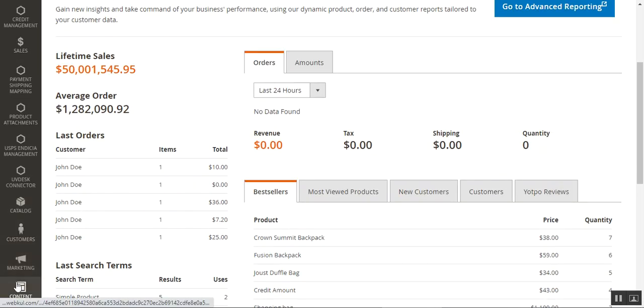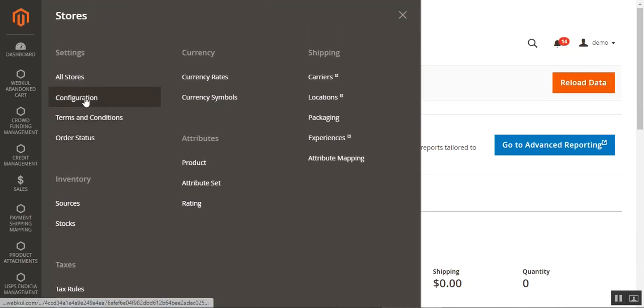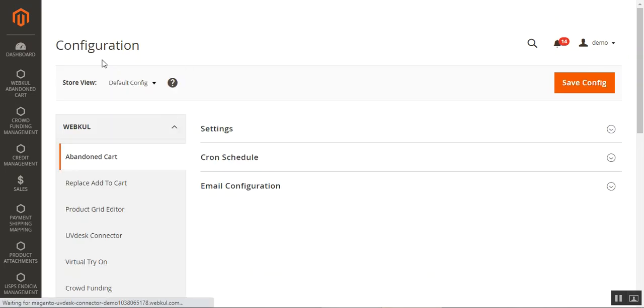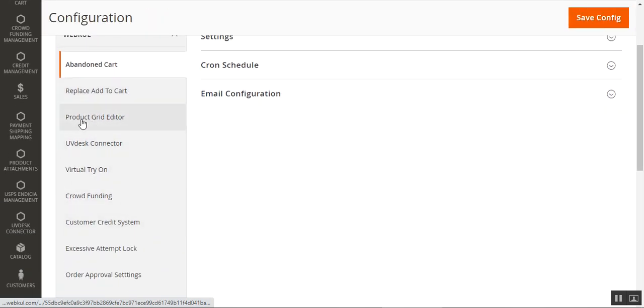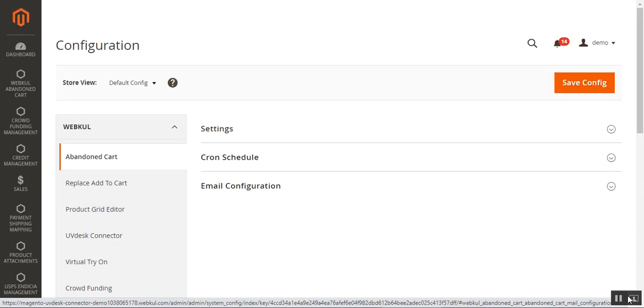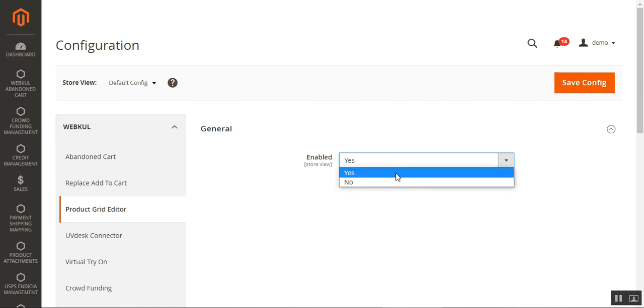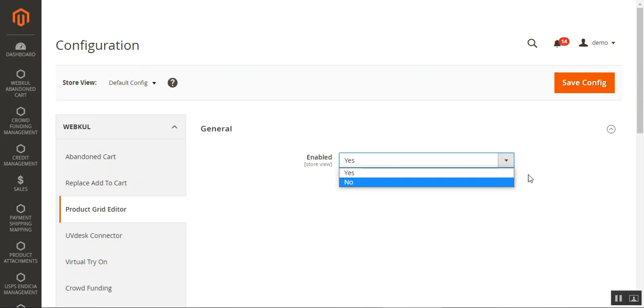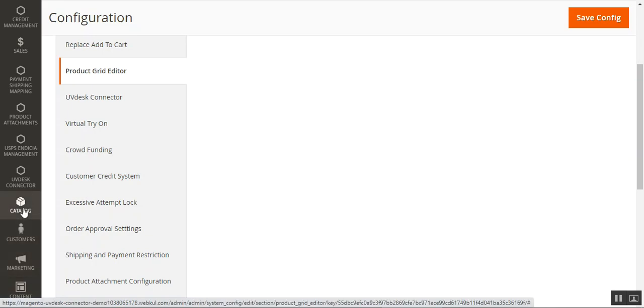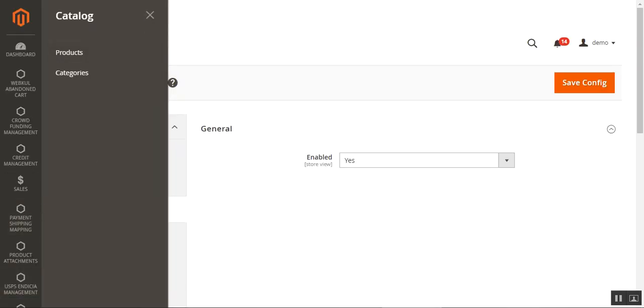For that, we'll navigate through stores and then configuration. On the configuration page, under the Webcool block on the left hand side, we just need to tap on the initial configuration settings for the product grid editor, and that will bring up the general settings. From here the admin can enable or disable this functionality for a quick edit of the Magento 2 web store products. To enable, just choose yes, otherwise to disable, choose no, and then tap on the save configuration button. Now let's go to the product section by navigating through catalog and then products.